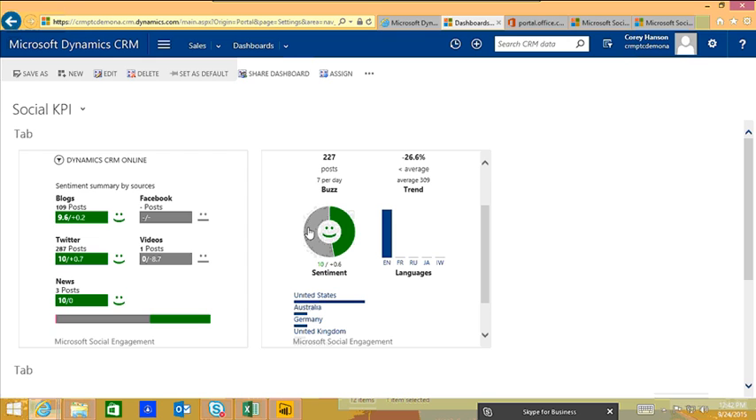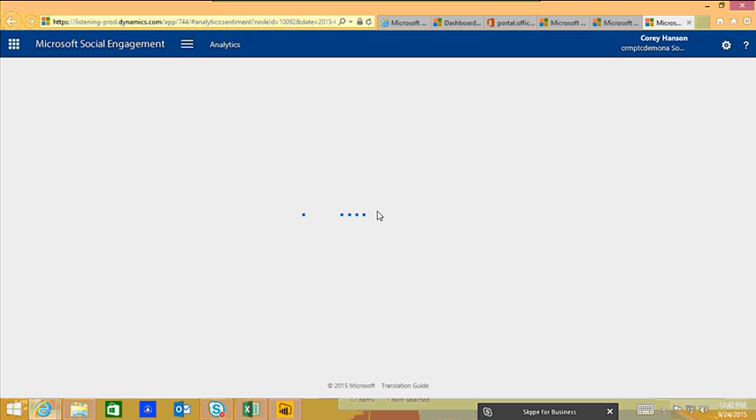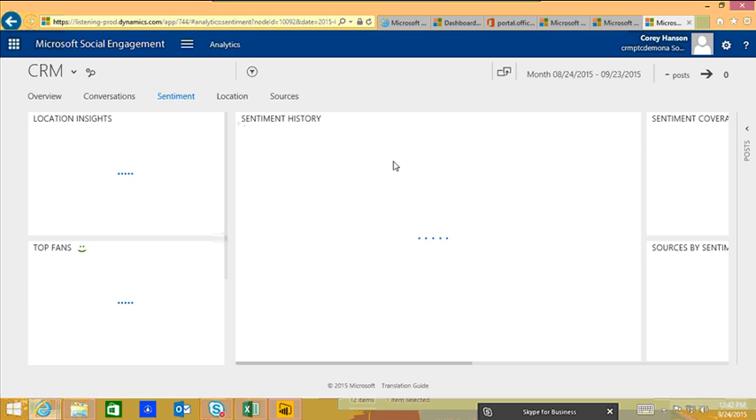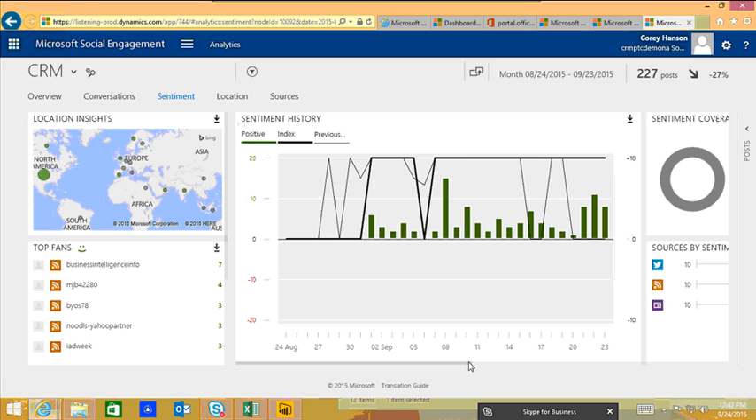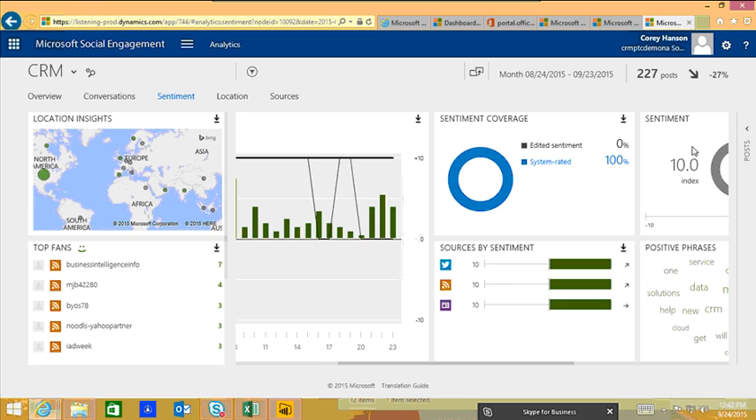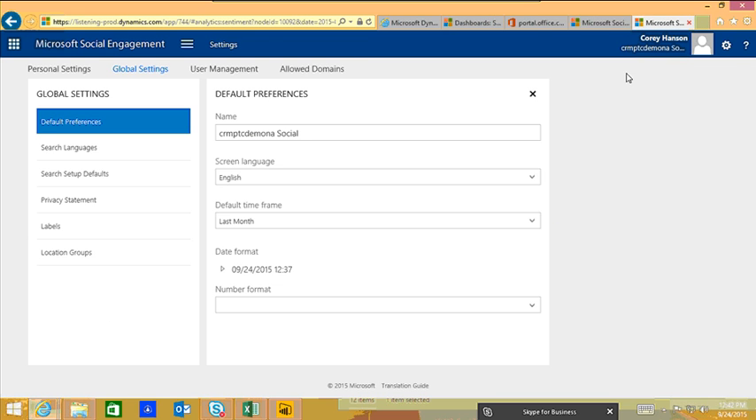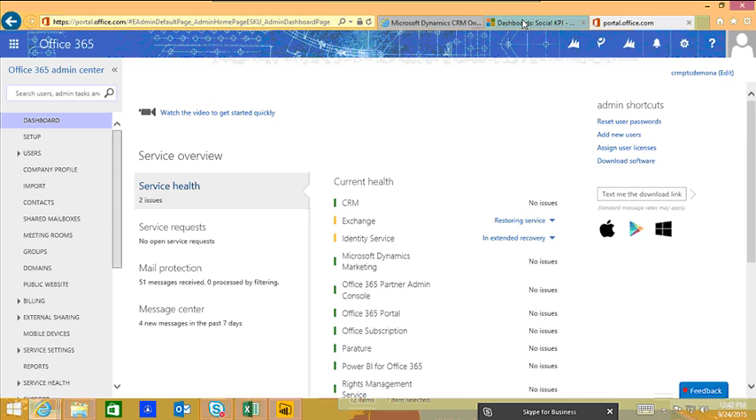If I want to go just to the neutral side, I can come over here, and this will be filtered down just to the neutral. I guess it does show me some positive ones there, but if I scroll over a little bit, the sentiment is all the neutral ones, the ones that aren't positive or negative. They're somewhere in the middle. So that's just one way you can integrate social engagement with CRM and then access it right from the CRM application.